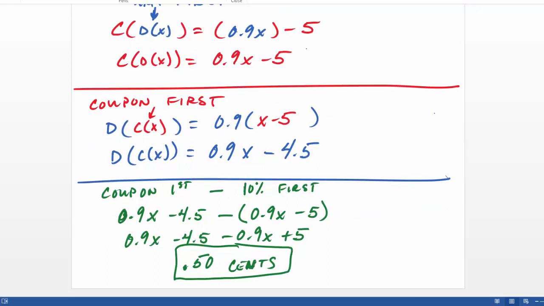Okay, and what you can see I've done here is I've taken my coupon first composite function and I've subtracted my discount first composite function. Now keep in mind, when we're doing function operations and we're subtracting, we have to subtract the entire function, which means we have to use parentheses here. And in the process, what happens is the 0.9x cancels out. And so the difference is 50 cents. And so we would actually pay 50 cents more for the large pizza if the cashier applies the coupon first.